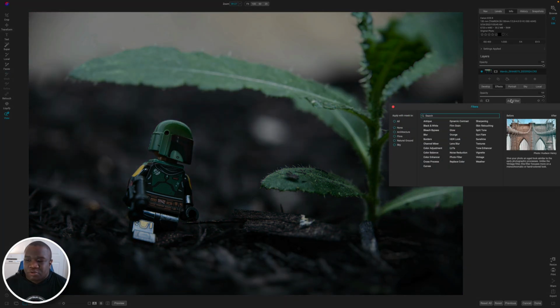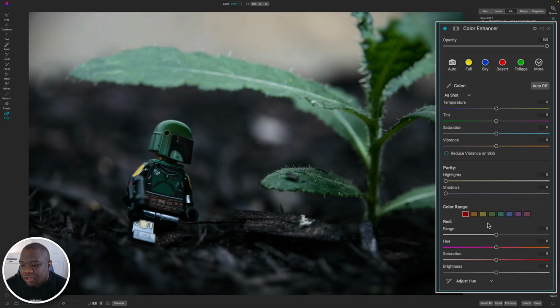So what I'm going to do is add a filter, click on color enhancer, and we're going to go ahead and select the yellow channel. I'm going to pull up the range. I want to push these towards the green side here, and I'm going to desaturate them a little bit. Now, I know I said I want to get rid of the greens, but what I'm trying to do is make these yellows as even toned as possible with the greens. So when I actually go to the green channel, it'll work. So I'm also going to pull down on the brightness of the yellows here.